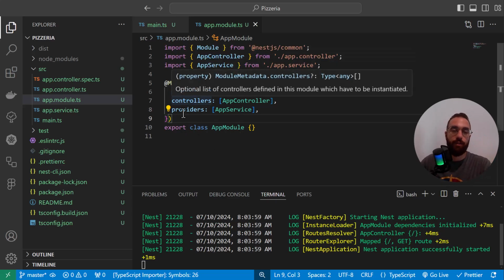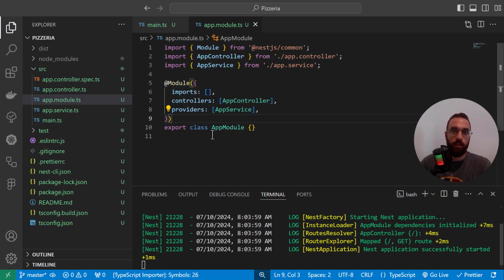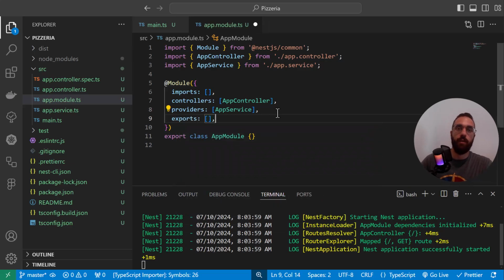And usually the module class has 4 properties that we can add to the class. And here the left one is exports. Okay, we don't need to add all of them, since exports is an empty array, or imports an empty array. We don't need to add any of that, but it comes by default with controllers and providers.